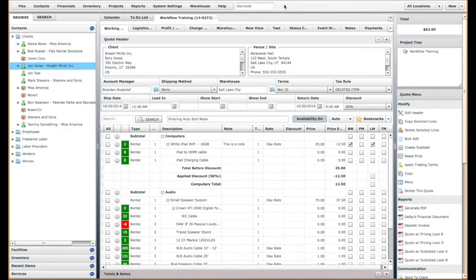Welcome to the Flex Rental Solutions webinar for today. Today we're going to be talking about how we can create different workflow actions that can trigger multiple events.